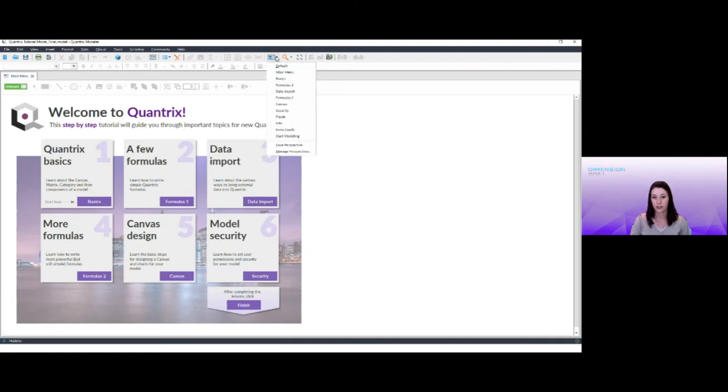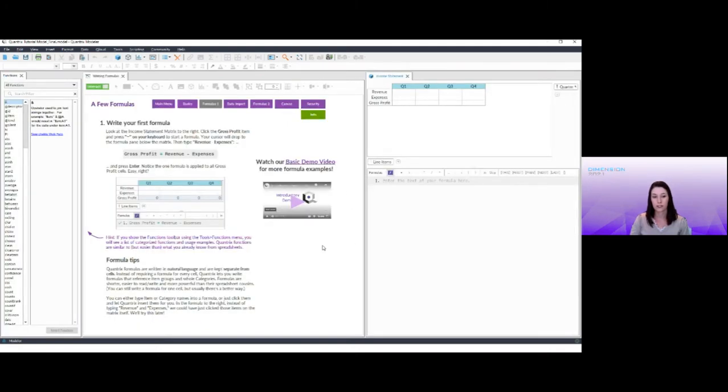Well, the first step is making sure that we've set up the right perspectives for our model. We just clicked through a handful of those, but if we jump to one of these in particular, let's say formulas 1, you can see that with perspectives, you can not only include canvases and matrices, but also things like the functions toolbar, the format toolbox, and other aspects of what you have the ability to view in Quantrix. So you're able to customize and configure the exact perspective or view that you want your user to have within each of these, utilizing the perspective feature here in Quantrix.